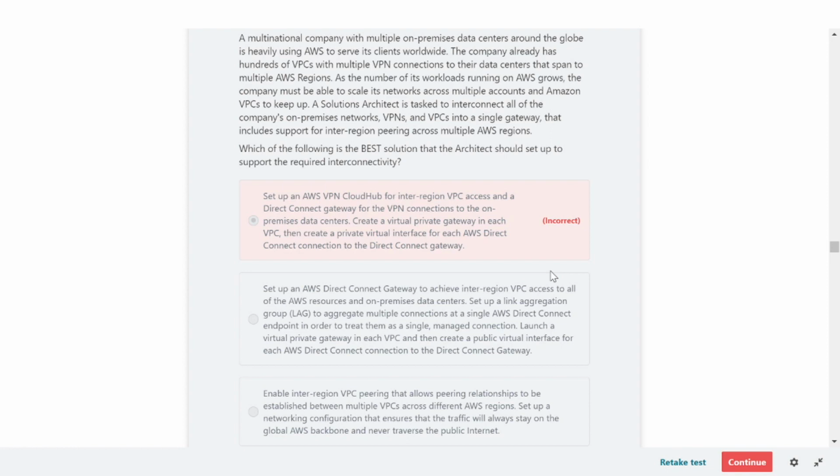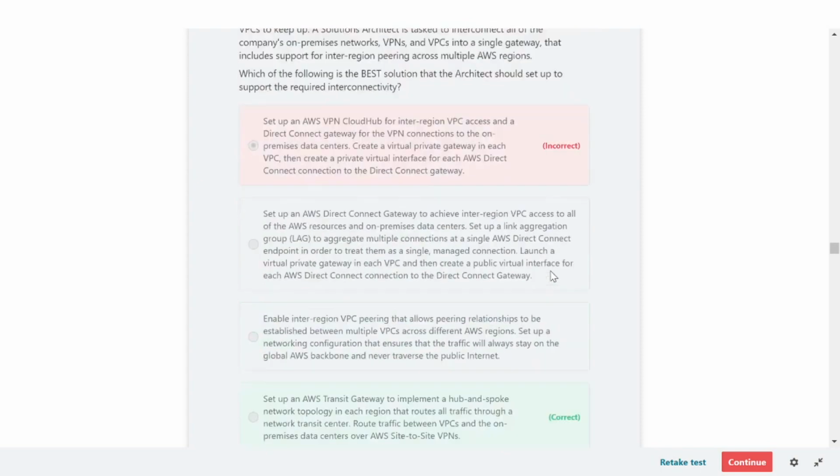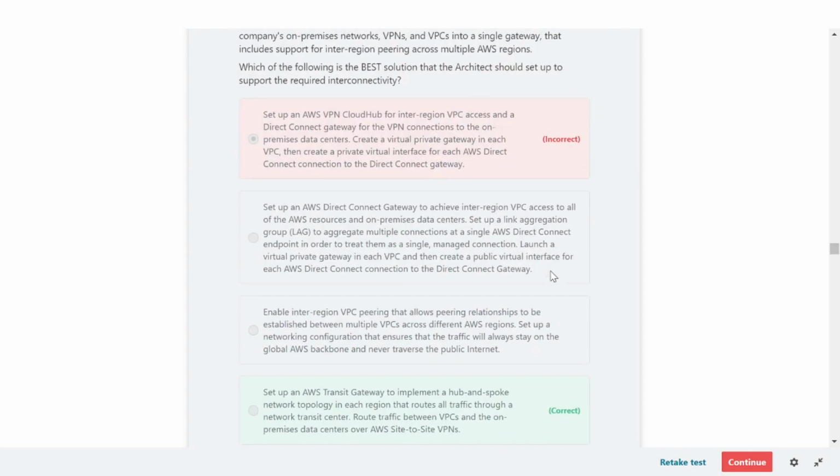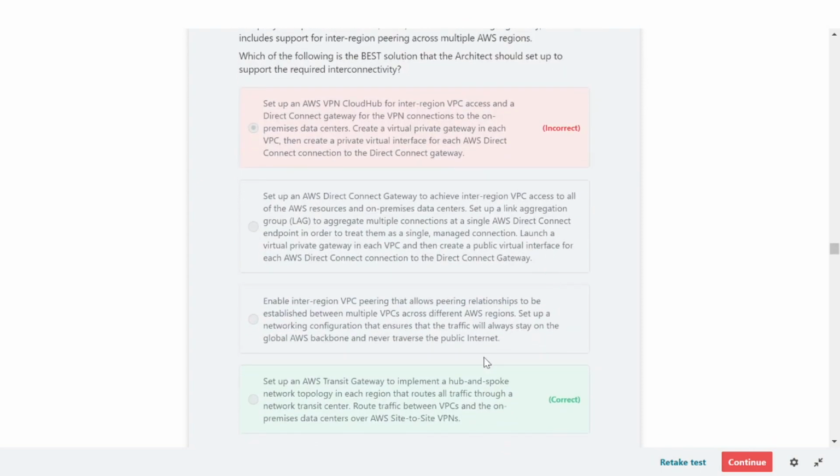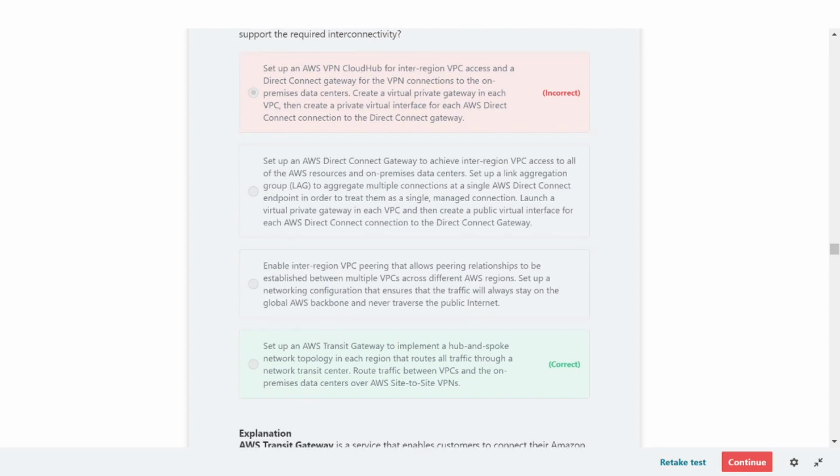The architect should set up the solution to support the required interconnectivity. These are the options, and the final option and question answer.